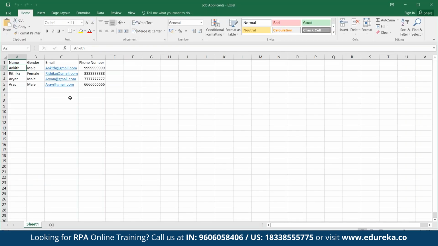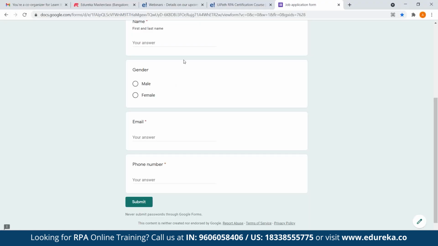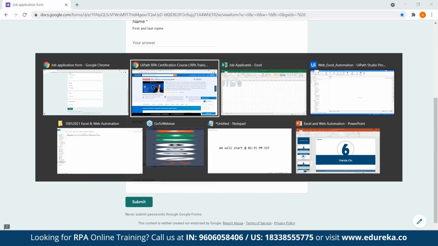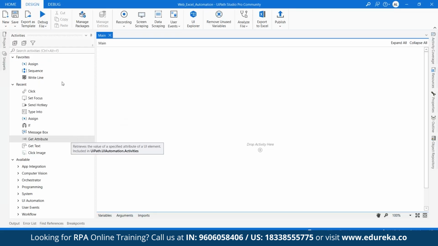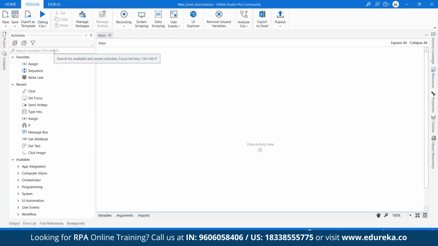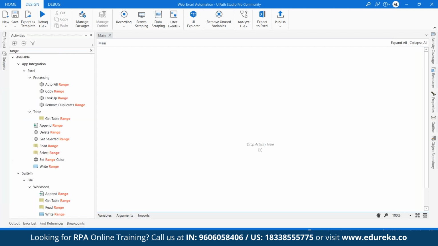Okay, so now this is your Excel. Sorry, this is your web application, right? Now this is your Excel. To read the data from the Excel, you have an activity in UiPath called read range. If I just search for range, you will get something called read range.